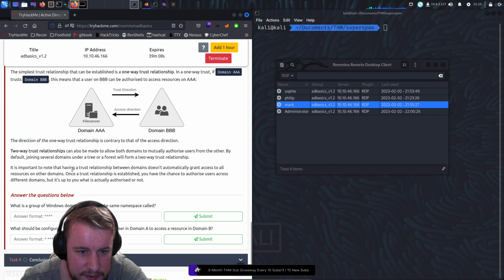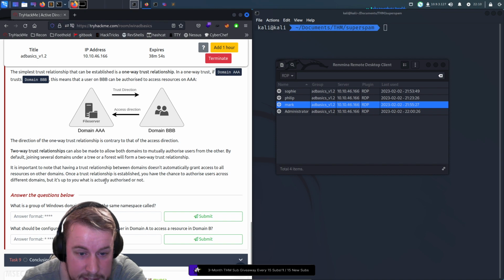It's important to note that having a trust relationship between domains doesn't automatically grant access to all resources on the other domains. Once the trust relationship is established, you have the chance to authorize users across different domains, but it's up to you what is actually authorized or not.